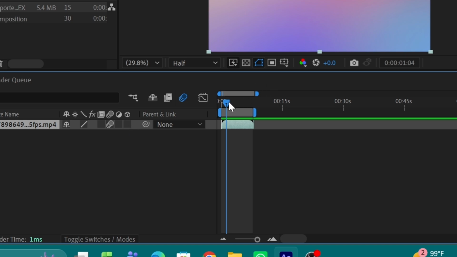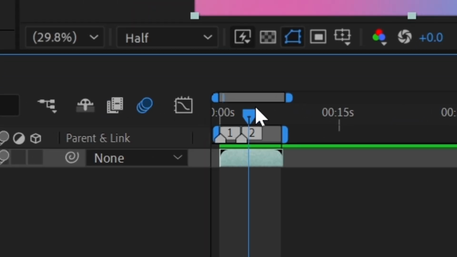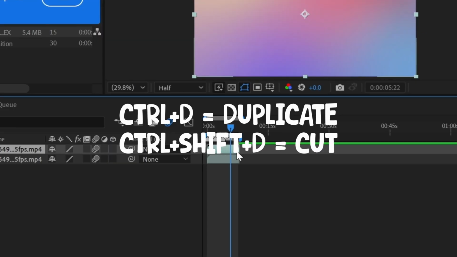Okay, after that, if you want to add beats, just click here. Okay, you know you have to add beats whenever you are editing a velocity edit or another edit. So you can just add beats from here, and you can also move beats. Control D means it will duplicate your clip, and Control Shift plus D cuts your clip.